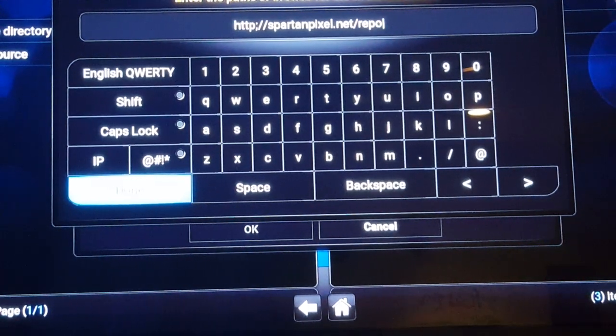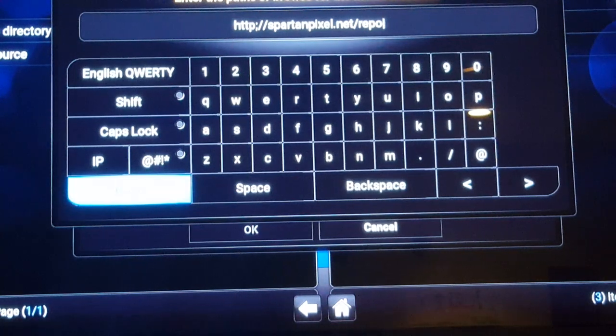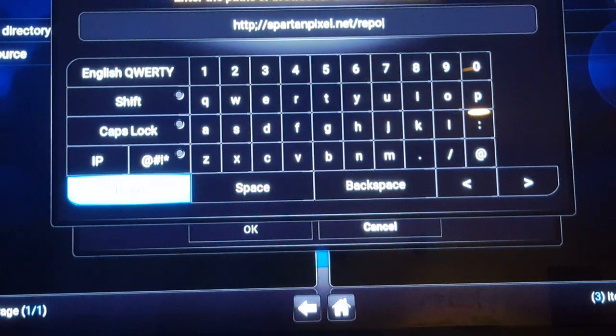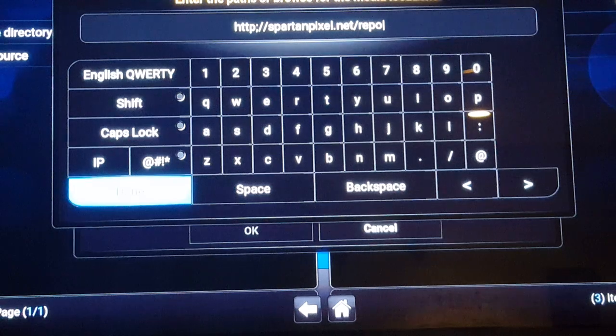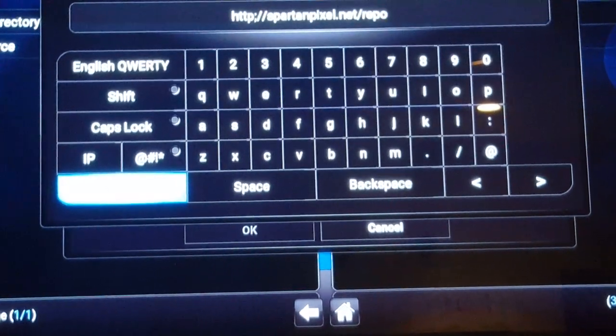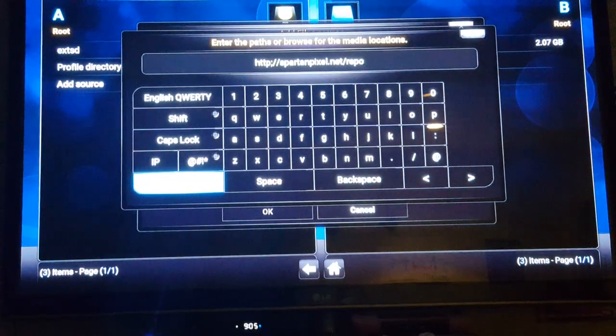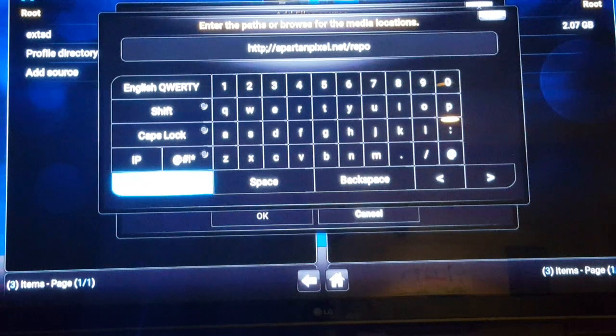Okay, so pause it if you have to right there. It's HTTP colon forward slash forward slash SPARTAN pixel PIXEL dot net forward slash repo. That's kind of hard to see, guys. Sorry about that.